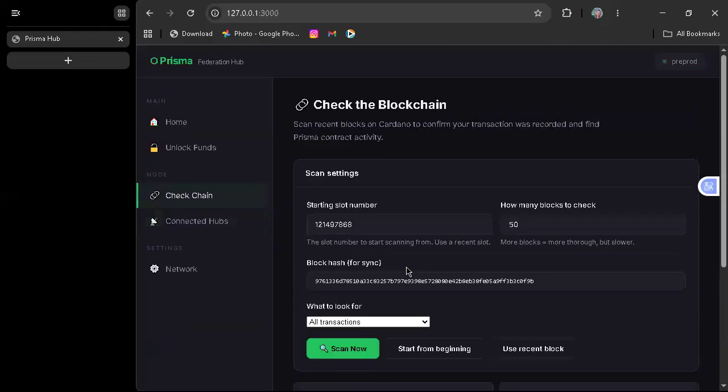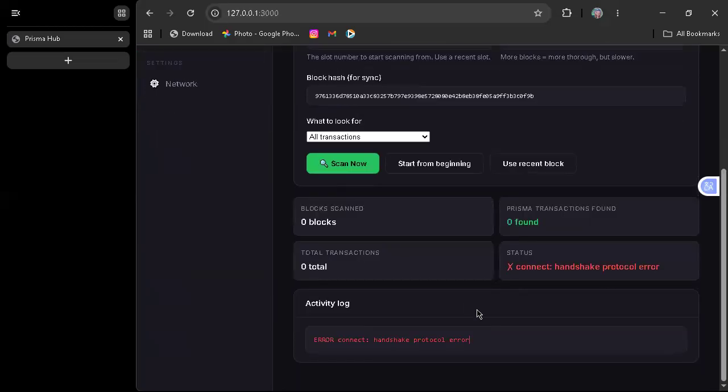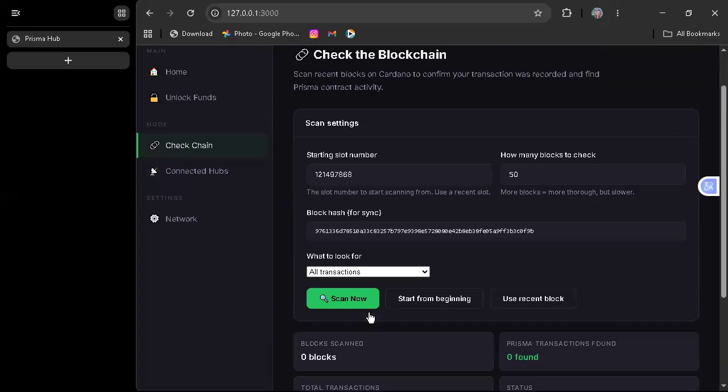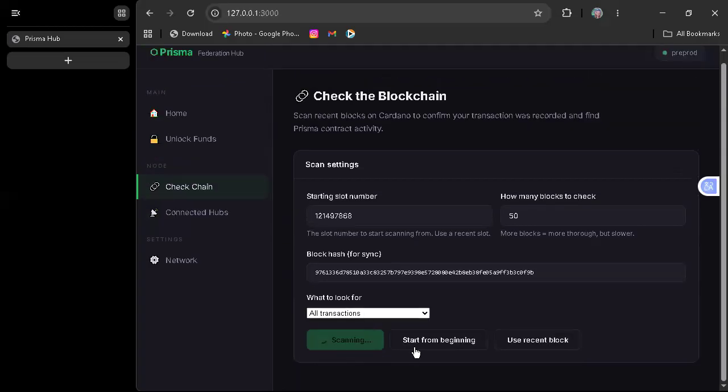So in our chain, it's done. That's pretty cool. Handshake protocol. Let me try again, please. Let me start it from the beginning again. I don't know why it says the handshake was rejected.